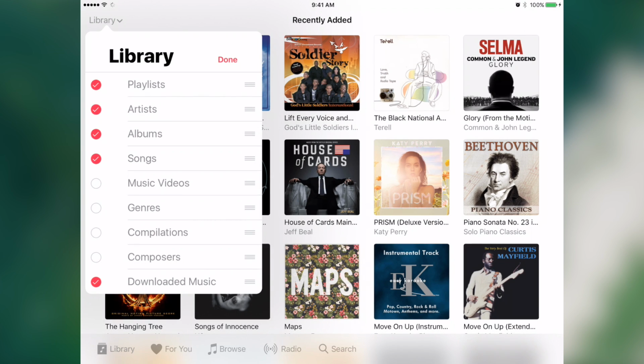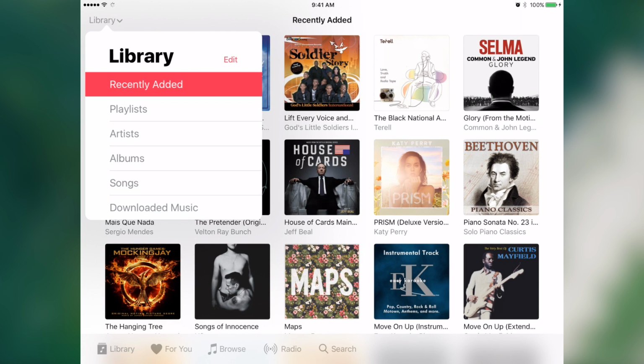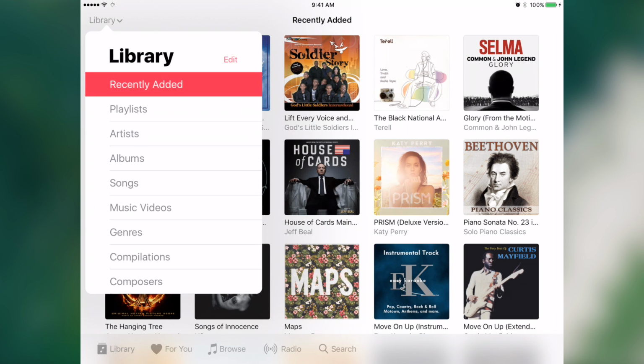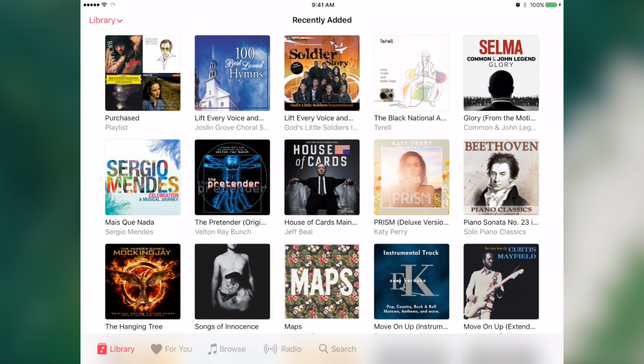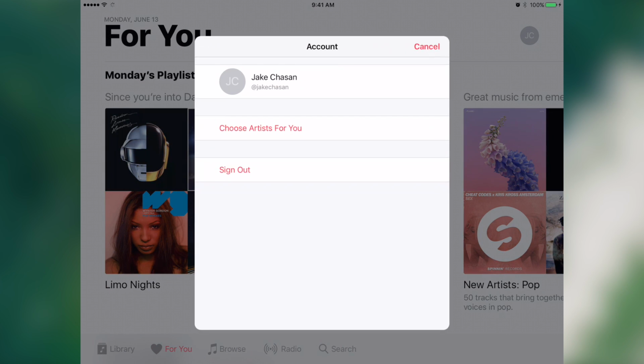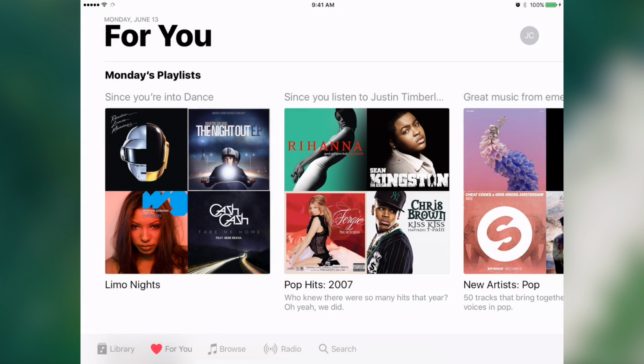When I tap edit though, I do get a really nice transition, just like that, where I can edit exactly the ways to filter it. So let's enable some more of these so we can see what it looks like. And there it is. On the For You section, you can see that it'll find some music for me. When I tap on the JC, I can see my name and my account.